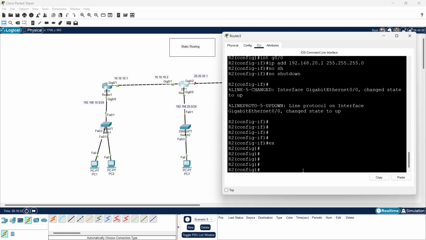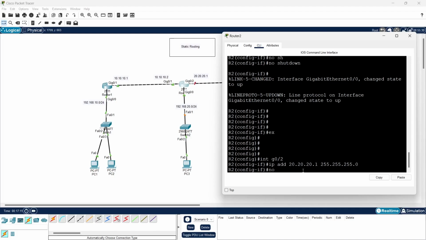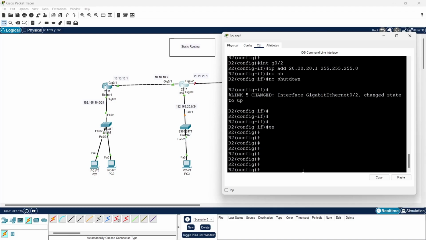We have the third interface, which is gigabit 0/2. IP address will be 20.20.20.1. Subnet mask will be 255.255.255.0. Then say no shutdown. Exit.